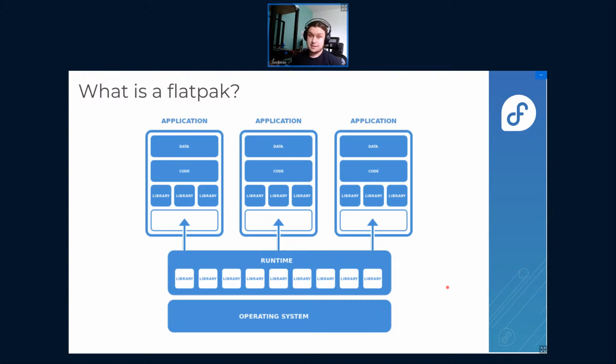This problem can be solved, for example, by containers. When you make a container and install one application with its dependencies in the container. But it's not a very convenient process because you have to create the container, you have to install the application, and switch between the container and your host system. So we have, for example, Flatpak that can solve this problem.